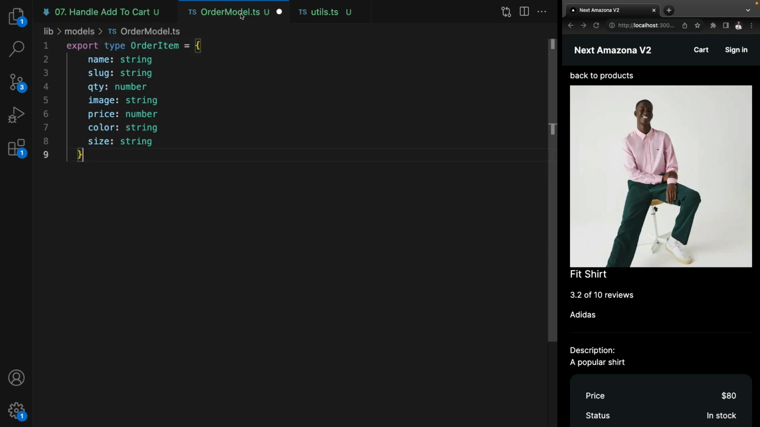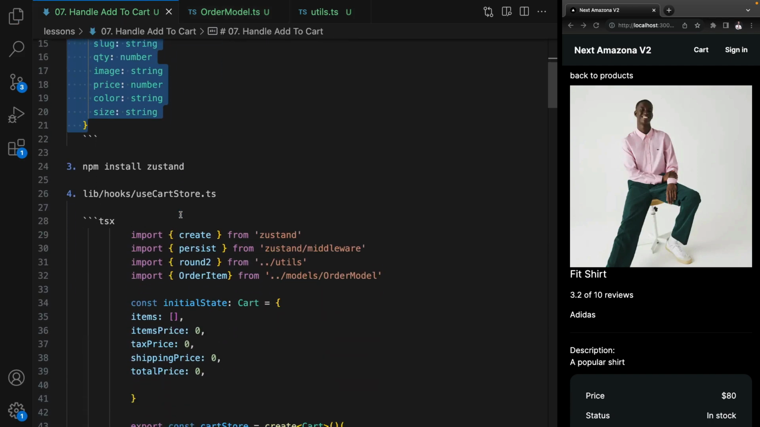In this file, create a type named OrderItem and define the following properties: name of product, slug, quantity in the cart, image of product, price, color and size. We use color and size for the next lesson. So far, name, slug, quantity, image, and price is enough in this lesson. Save it and go for the next step.